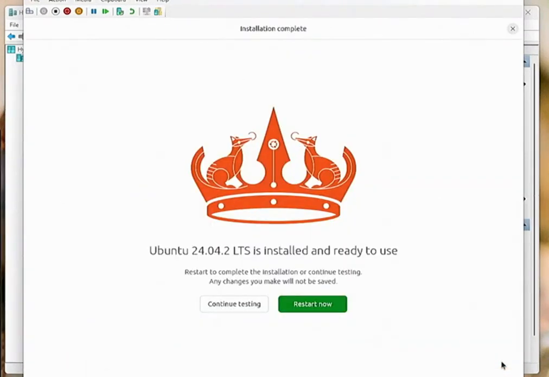Oh, seems like Ubuntu is installed and ready to use. So I'm going to go ahead and click restart now. But first, actually, we're going to go over here to media. And on the DVD drive, we'll click eject the disk so that it doesn't automatically restart us into the installer. Now, you can click restart now to reboot the virtual machine.